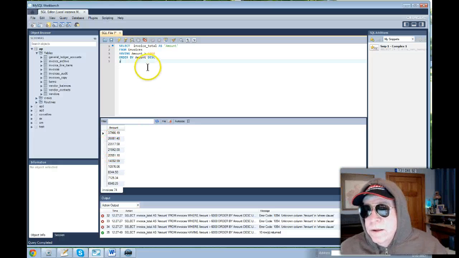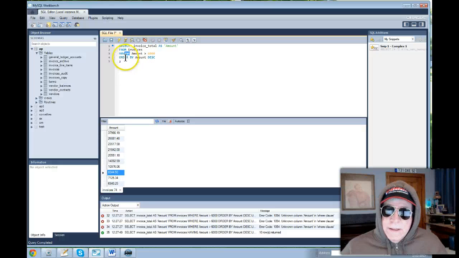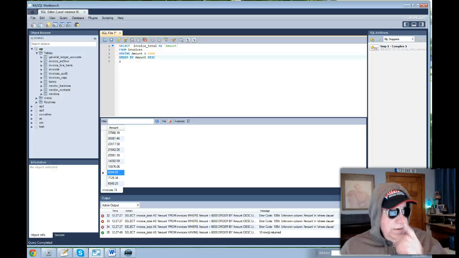Wait a minute. Order by descending. Yeah, ordered in descending amount. We have them greater than 6,000 with the having clause. I was getting thrown by this 8,000 right here, but it's only a decimal point off. So the having gives us what we actually want and what we're expecting in the where clause.